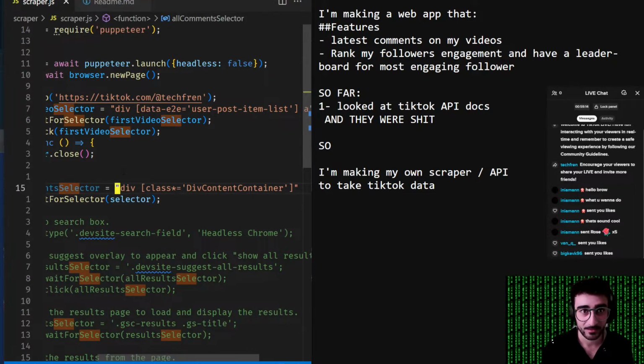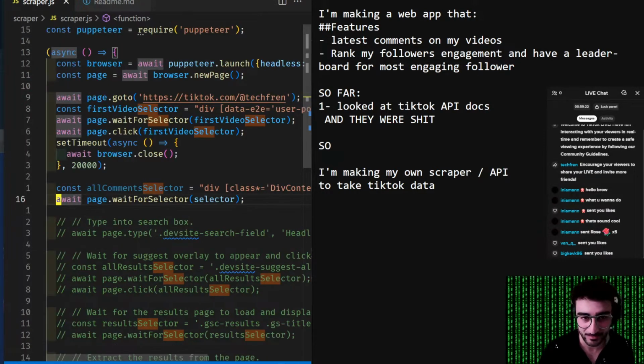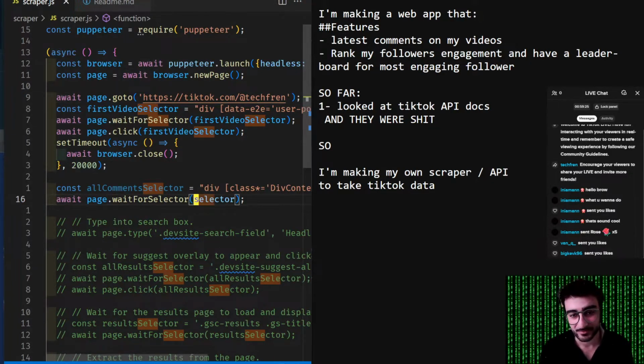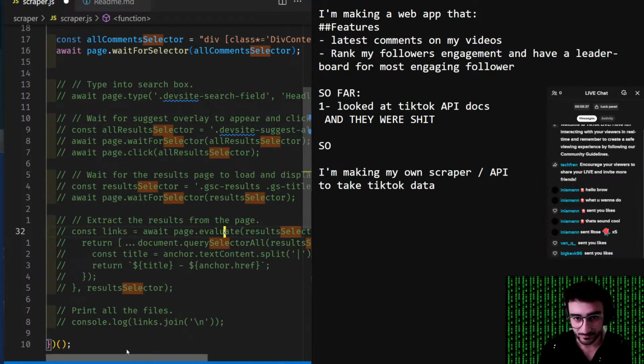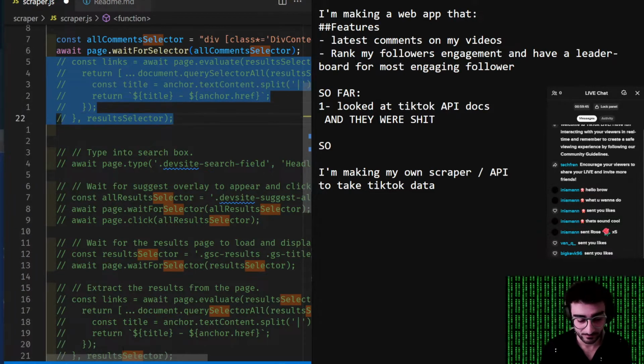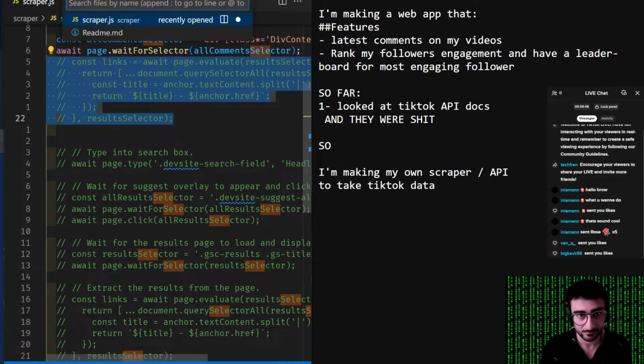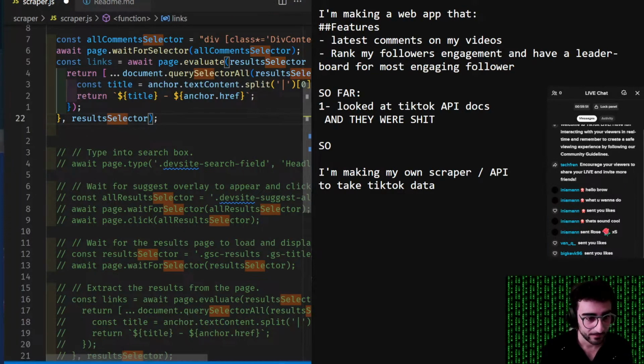That's cool. I learned about this asterisk here, so you can do regex in your CSS selector. Super useful. Wait for that selector, wait for the all comments selector. And now, how do I scrape it? They use page.evaluate, results selector. Pretty sure we have to use something like this. The regex CSS thing should be a video.